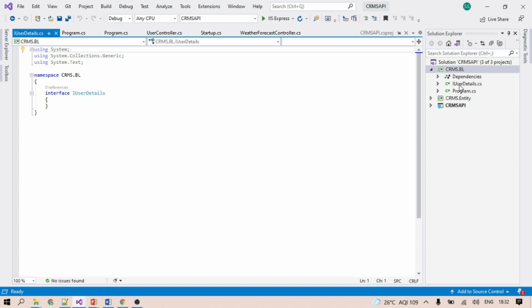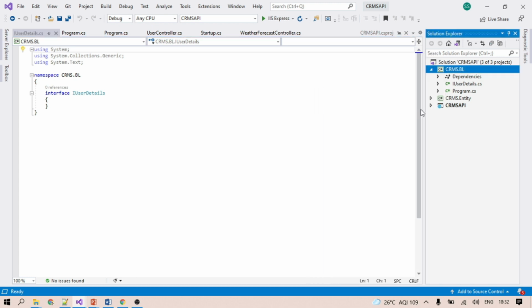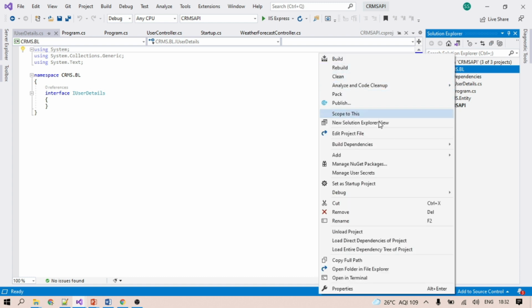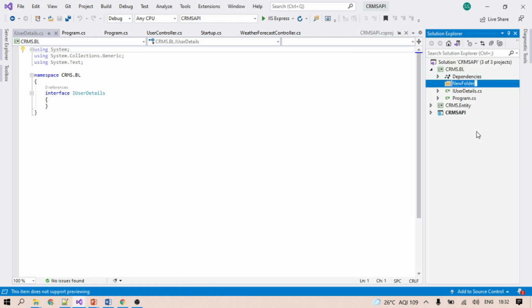So what happens here, the IUser interface is created, but I did not create a folder. Actually, it doesn't look good. It will not create any issue if you put the interface here, but it's better if you separate these things into a folder. It will give you a better understanding and better architecture for your project. Tomorrow we will be having some other interfaces, so we can put them inside the interface folder.